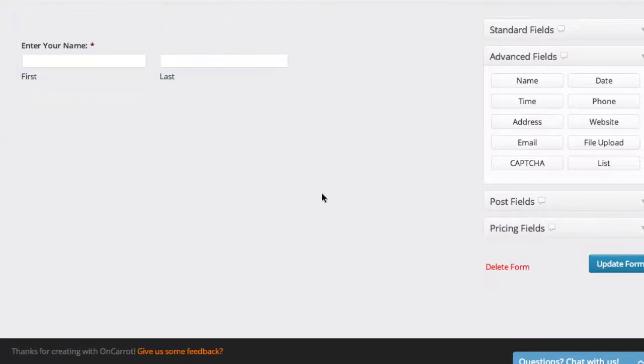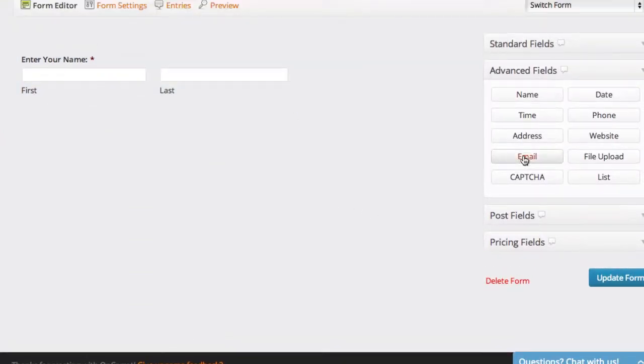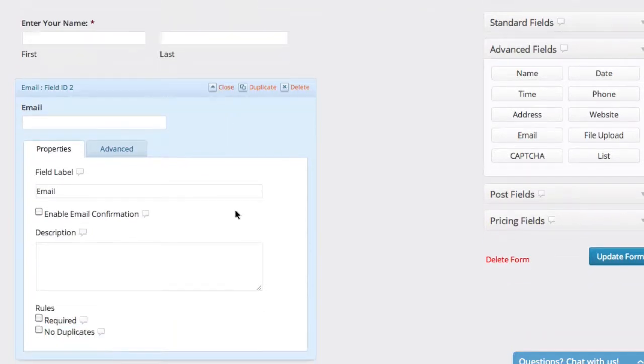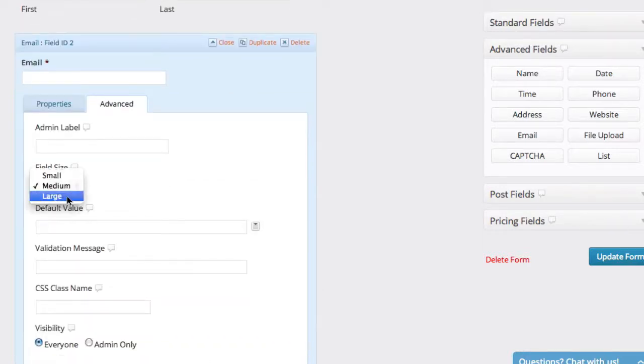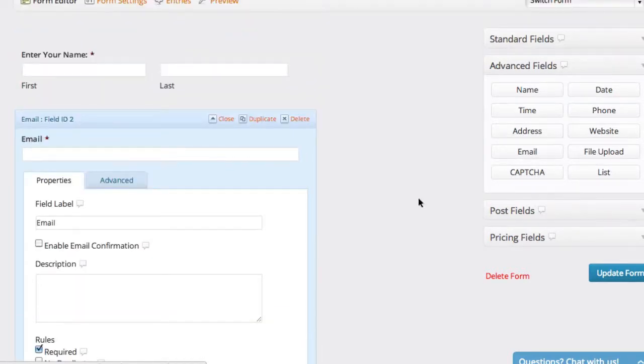Okay, we're going to close that, and now we're going to add in email address. So click email. That's going to add that in there. Let's go ahead and edit this and make this required. Okay, let's make that a required field. And let's go ahead and make this field size a big field size. We want to make it nice and wide. Okay, so you can see how it widened out right there.